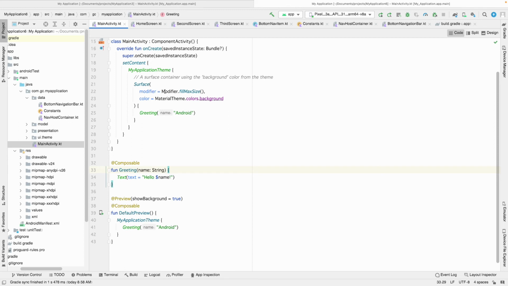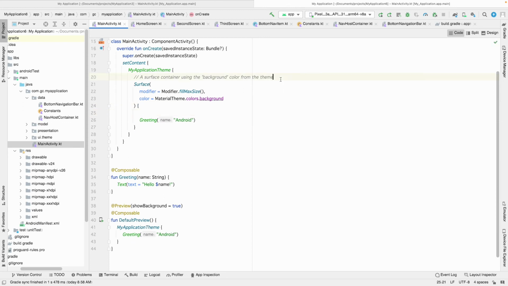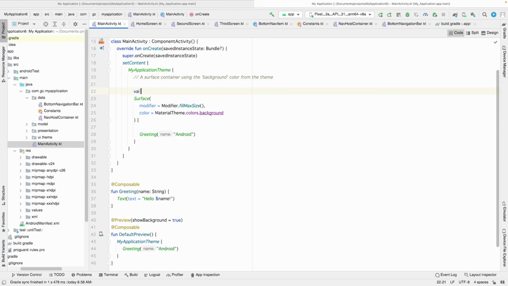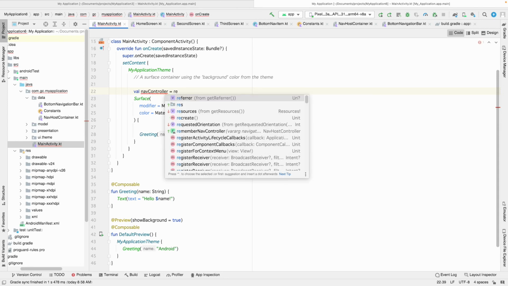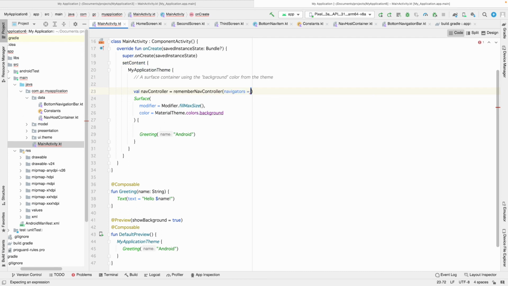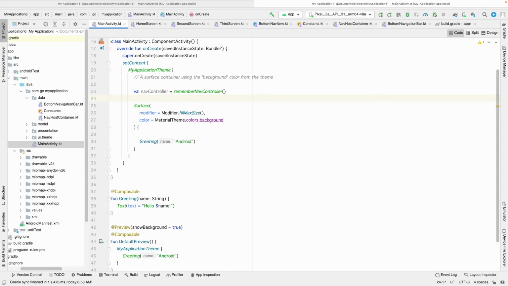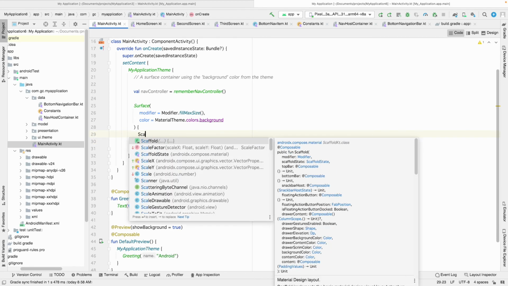So here we have our my application theme, we have surface, and we are calling this greetings function. So now let's try and update it. We have to define the nav controller. It will be remember nav controller, we have to remember it so that it keeps our nav controller. So here in surface, let's call the scaffold.